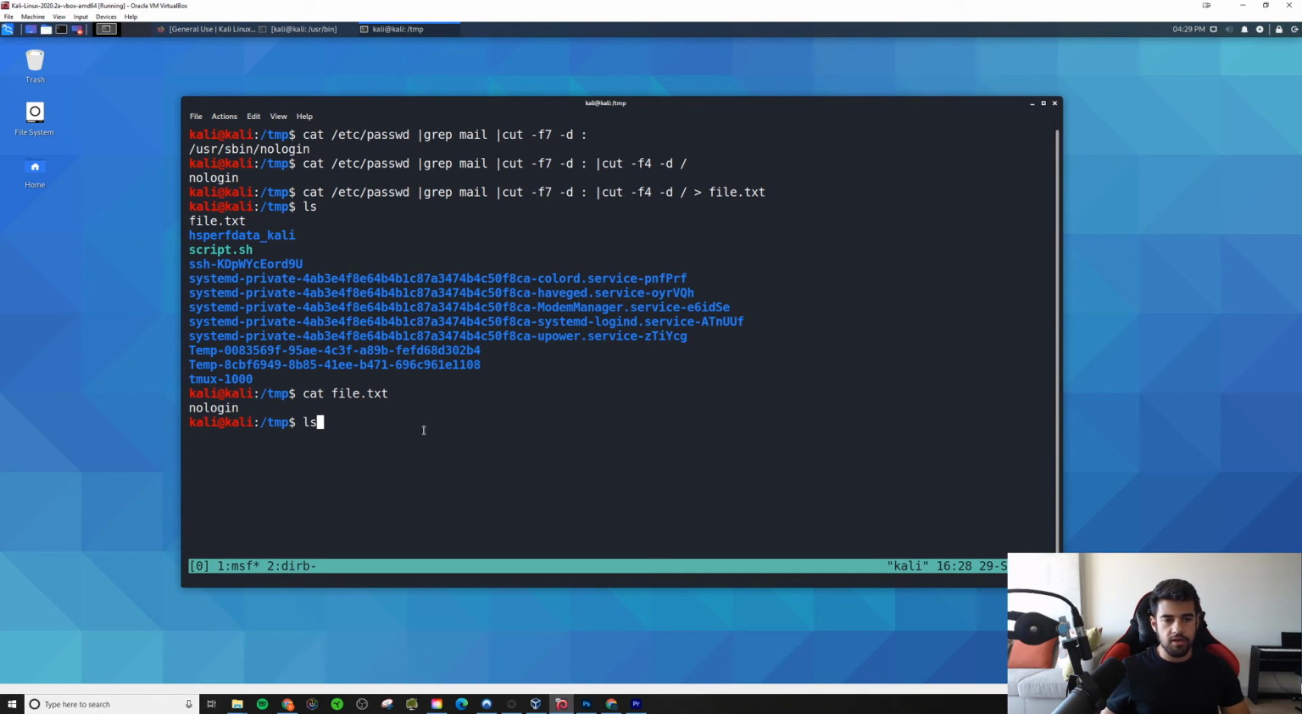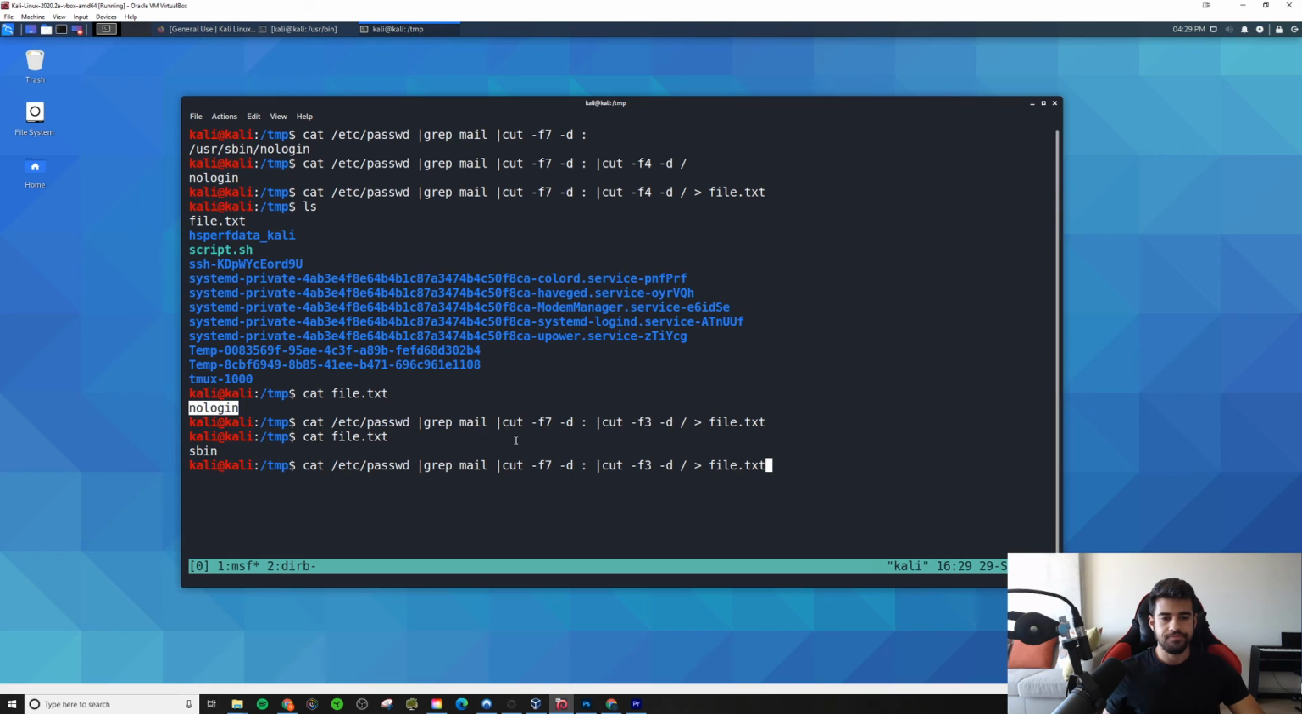If I want to take another field, let's say this time I take the 3rd field, I can actually do double arrows here to append to the file, because if I ran this and let's say I don't do that, what's going to happen when I cat the file now is this no login got erased. Now all we have is this. If I wanted to append, I could just do the double arrow and that will append. So now when I cat the file, you'll see both.